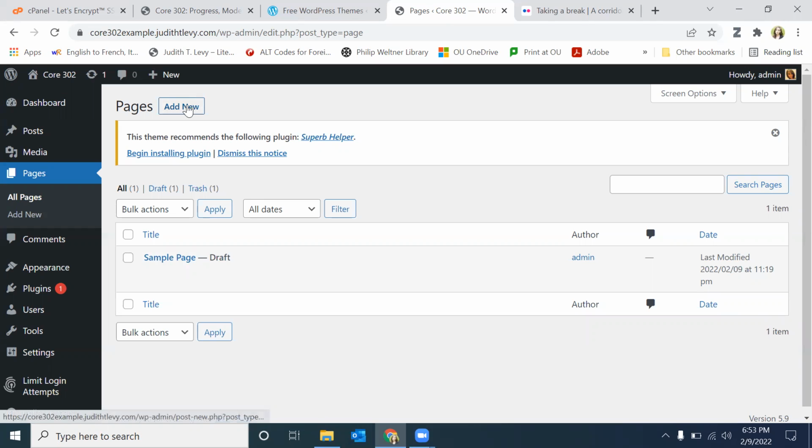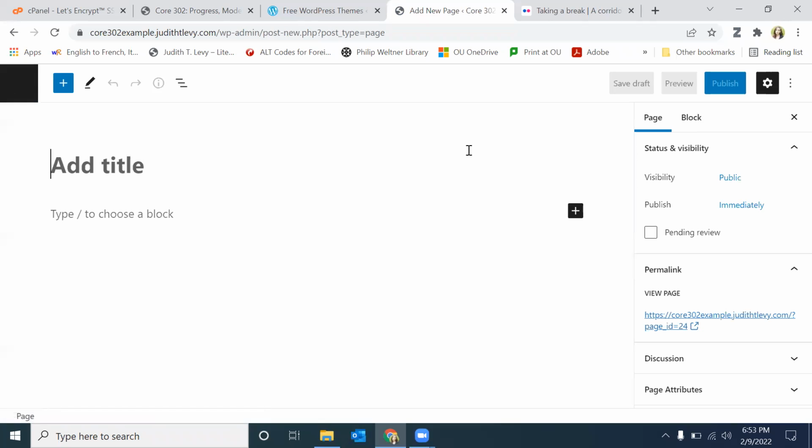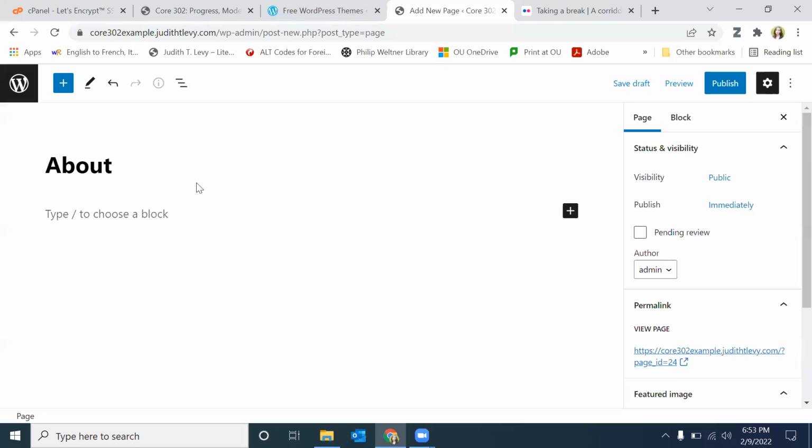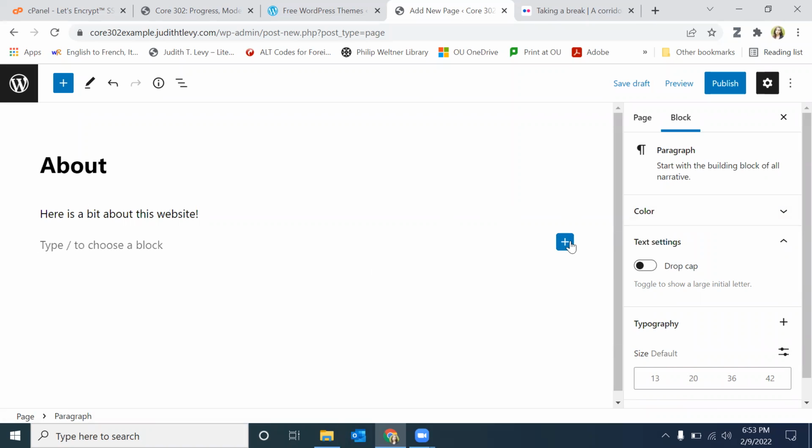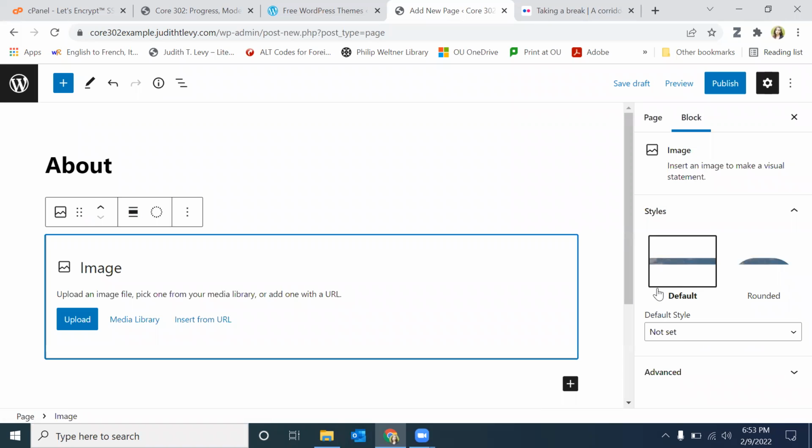I'm going to add a new page. I'll add one for our about page, which will be by the end of the semester. Here is a bit about this website. And then I'm gonna add that image here and see if it works. Hopefully it will work. Also, save draft is right here. It's always good to save your work as you're going. Or you might opt to write everything in Microsoft Word and then copy and paste it in here later, depending on what works best for you. But also, if you don't think you're going to remember to hit save, that's a good idea.